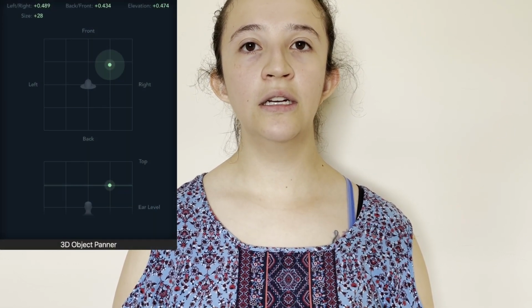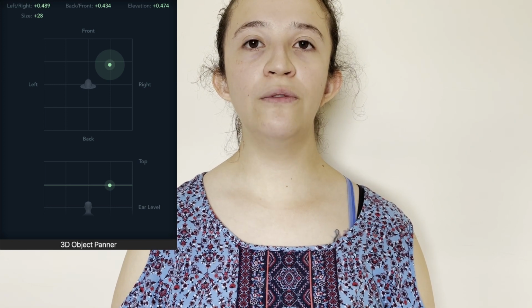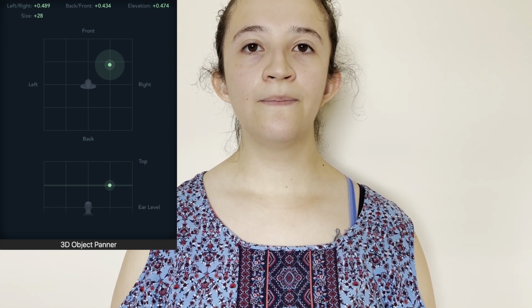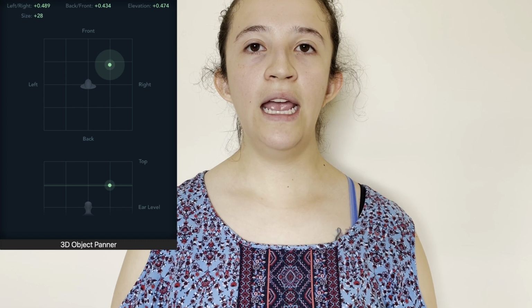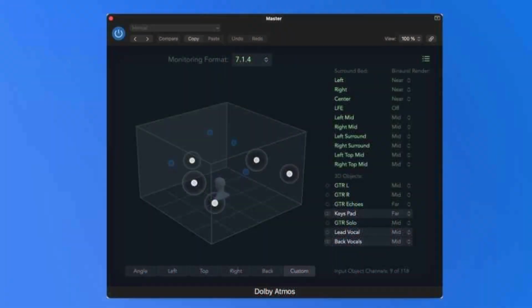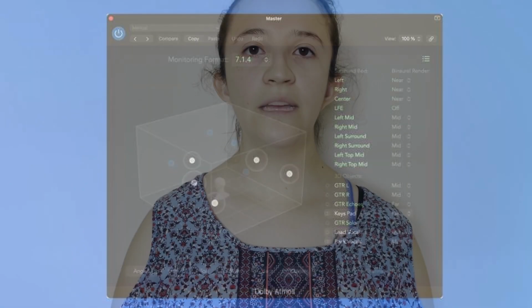Objects, on the other hand, are the sounds that will be manipulated in space. This works through a 3D panner. The 3D panner, shown here, enables the user to move the objects front to back, left to right, and even add elevation. In the Dolby Atmos renderer, shown here, the user is able to oversee all of the sound effects and how they are moving in space.